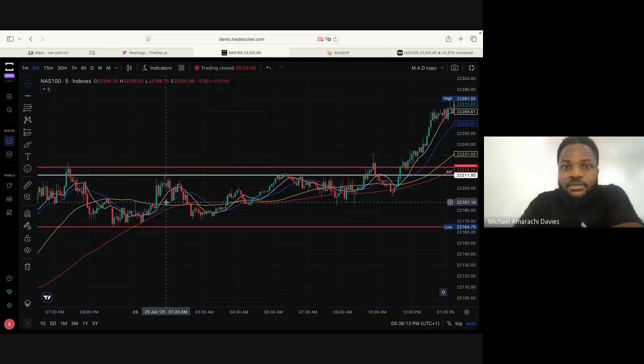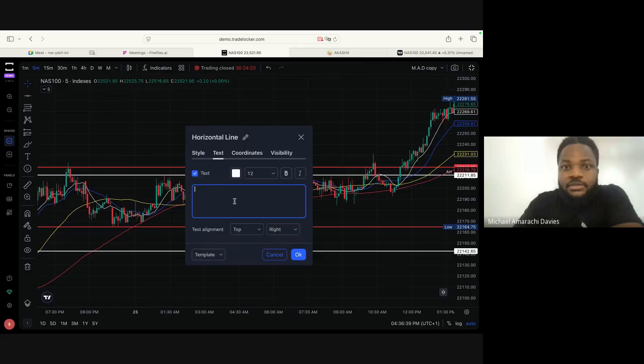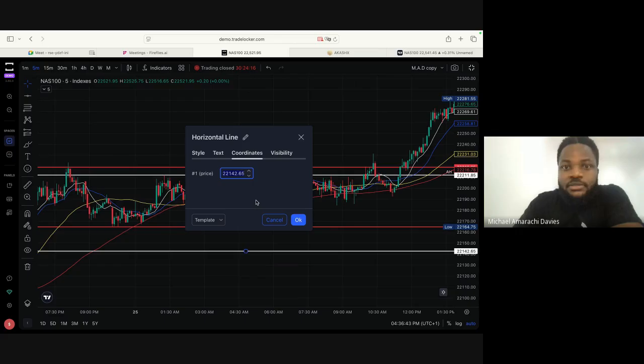So that's why whatever is on TradingView that's not on Trade Locker, I try as much as possible to replicate it, especially if it's an indicator, because you won't see most TradingView indicators on Trade Locker, right? So let's replicate the same line. I click horizontal line again, just put it anywhere since we have the figure right now, and then I click settings here, and then go to coordinates first to put the exact price, 22167.15.